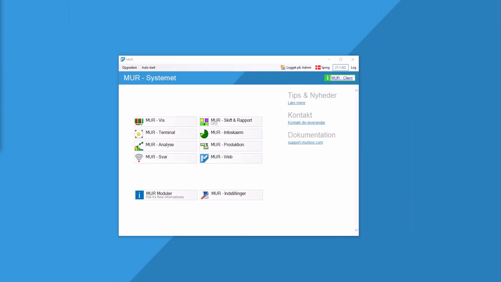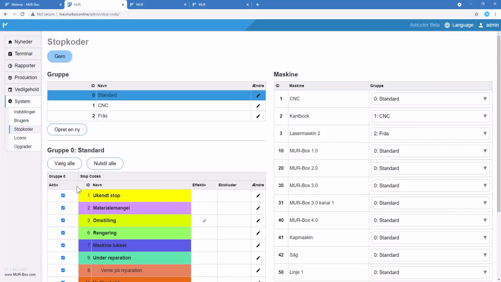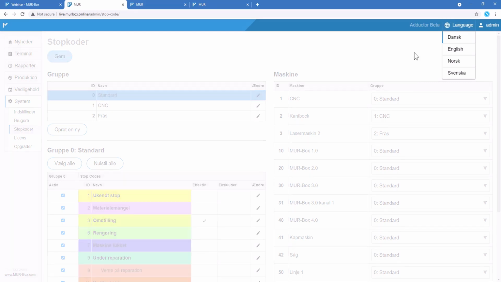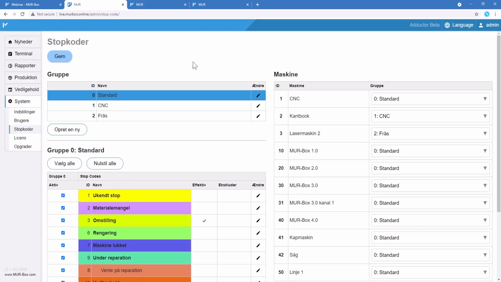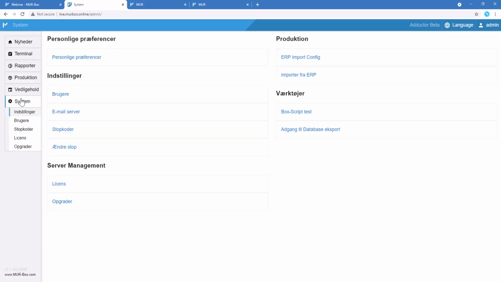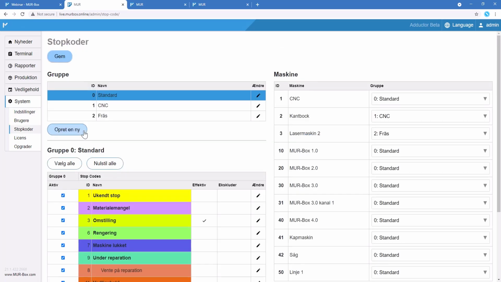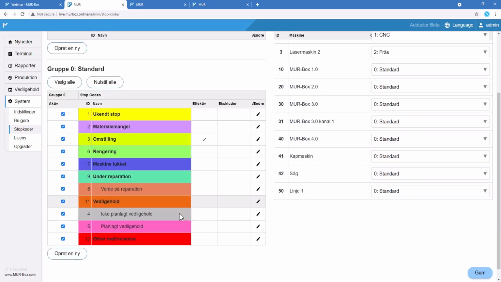To do this, we go into the web interface and we go into System, Stop Coder, and here we have the new view where we add the stop codes. We have 3 sections: the group section, the machine section, and the stop code section. And we start by looking at the stop code section.